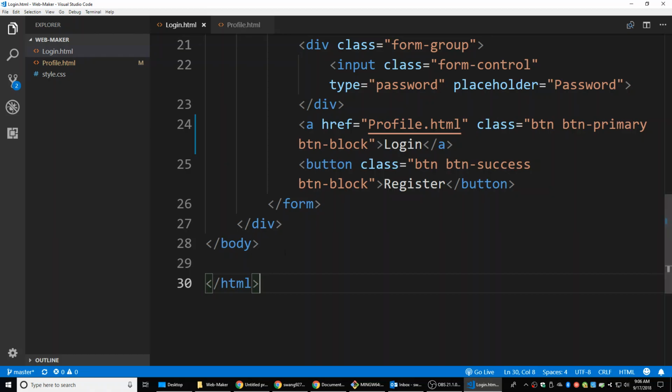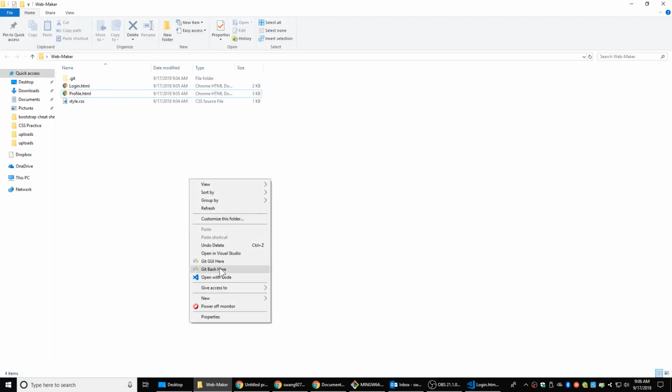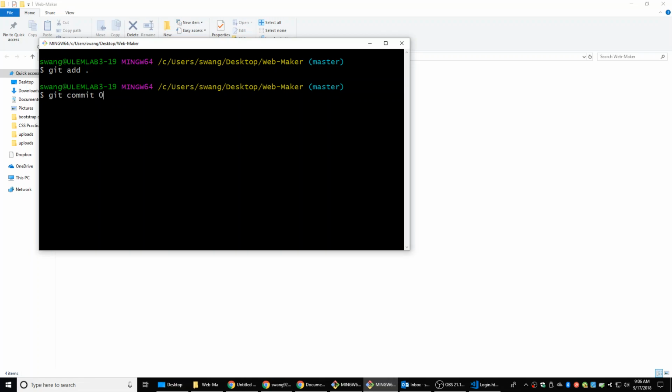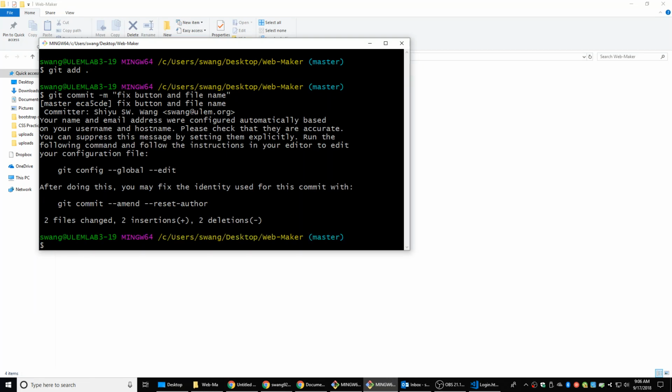Yeah, let's send these changes to the GitHub. I want to commit these changes. I want to keep these changes of my code. So git add dot, git commit, fix the button and file name. I don't have to push it right now. I can push it later, but I just want to commit it so I can always come back.